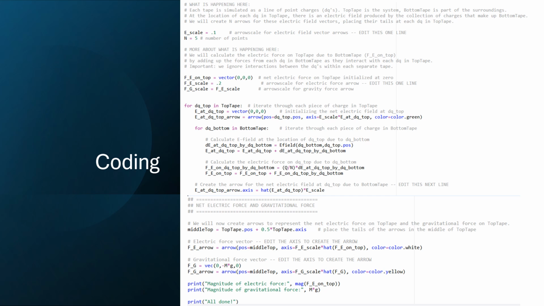We use a discrete model instead of a continuous model for this because we can just do it with a double for loop. And then we express that there at the bottom with the arrows, with the FE arrow and the FG arrow, and then we print the magnitudes.